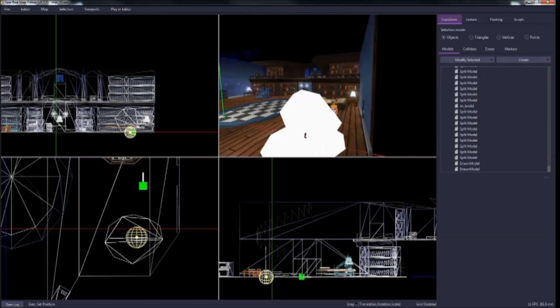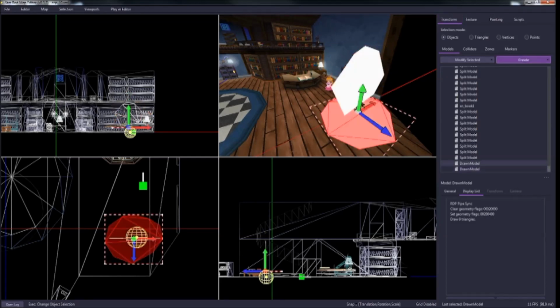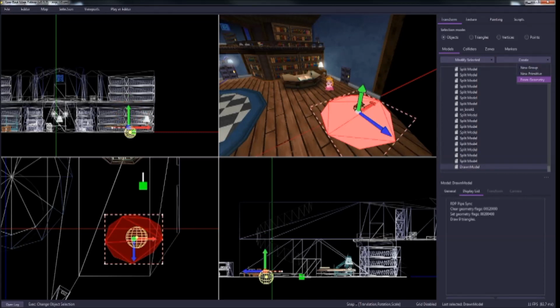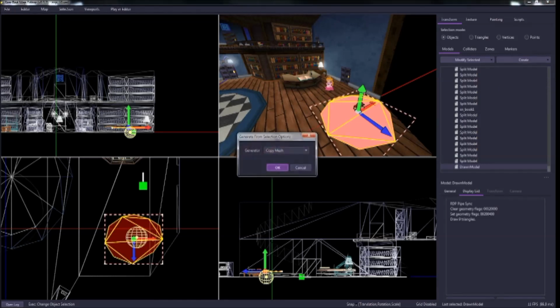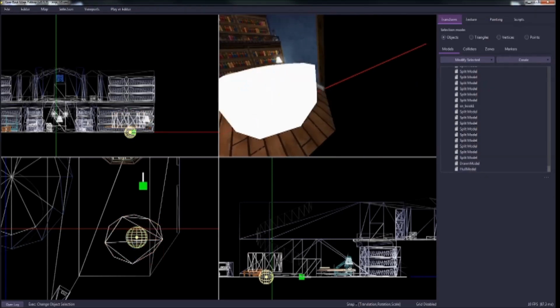And then if you want to actually create some thickness for it, you can just select it. I'll select this one here. If I want to create walls for it, I can create from geometry. In the newer versions, I believe it's from triangles. So I can do copy mesh, but I can also do convex hull. And it'll create walls for me.